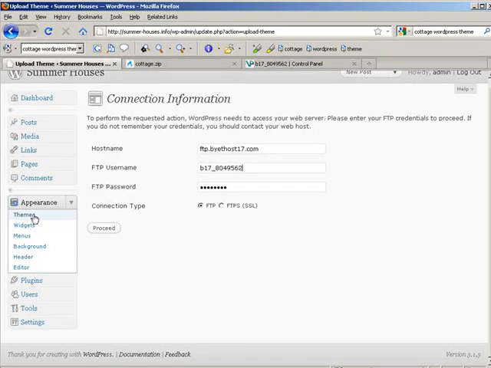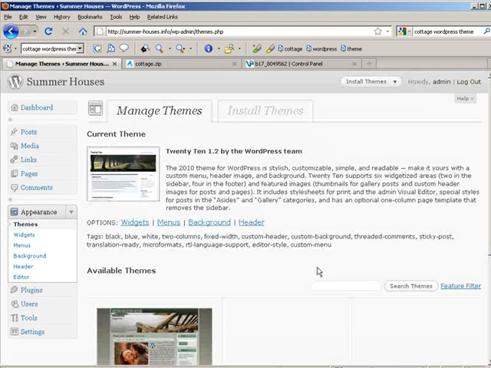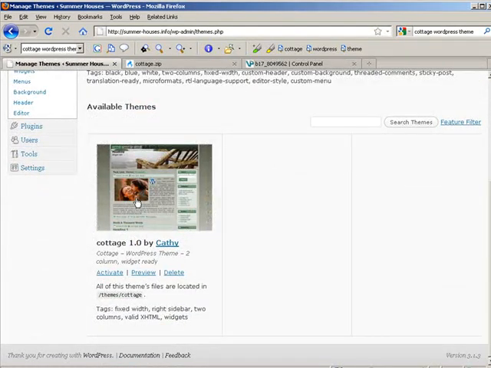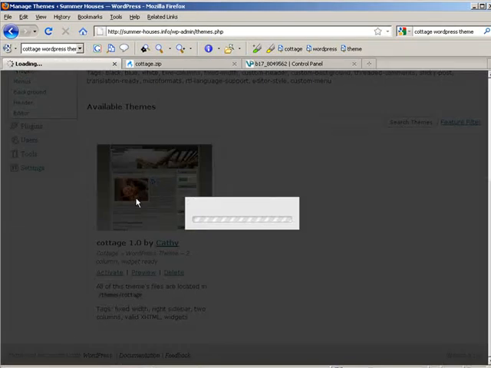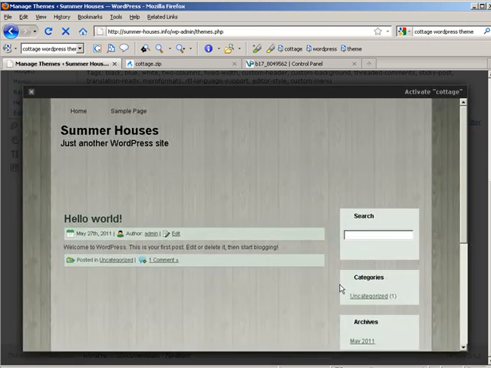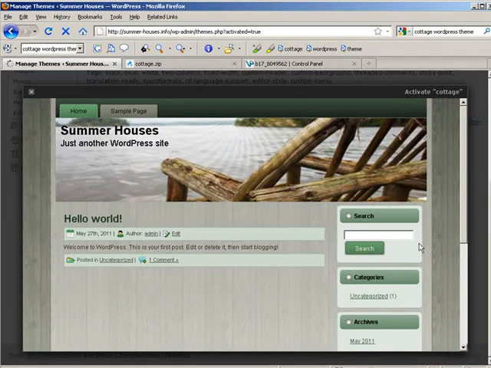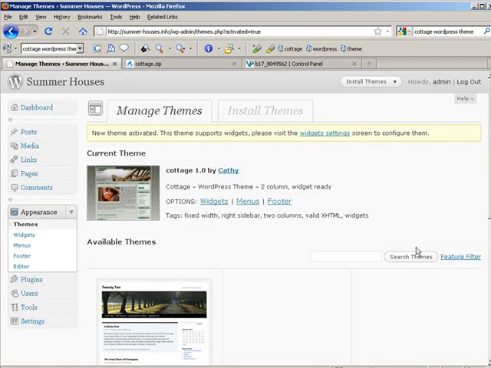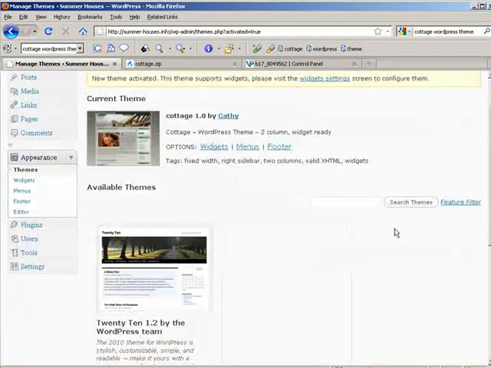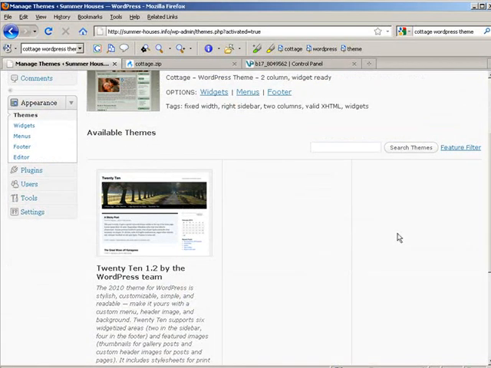So we can just go right back to themes now. Okay, let's install this one. We can just click on it, or we could have used the activate link under it. Okay, let's activate it. So there's our theme up there. Next thing you want to do is install some plugins.